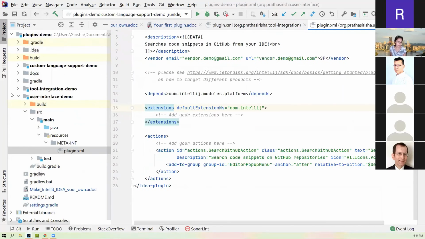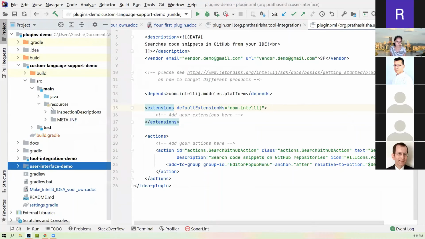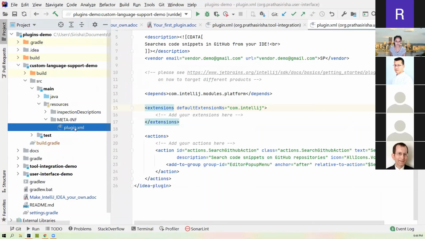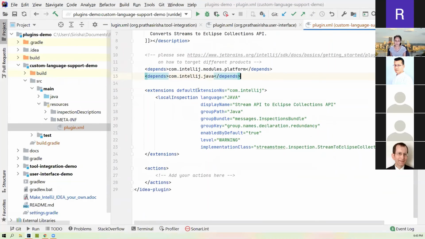For the third type of plugin, which is the custom language support plugin, let's look at its plugin.xml file, which will only change slightly in the sense that we add an additional dependency. Like I said, with custom language support, you can add new features for a given programming language. I think you can do it for Ruby, Python, and JavaScript can also be supported. But in this case, I wanted to do something for Java. So I've added this new one right here, a new dependency for Java. And I have a different extension point this time around.